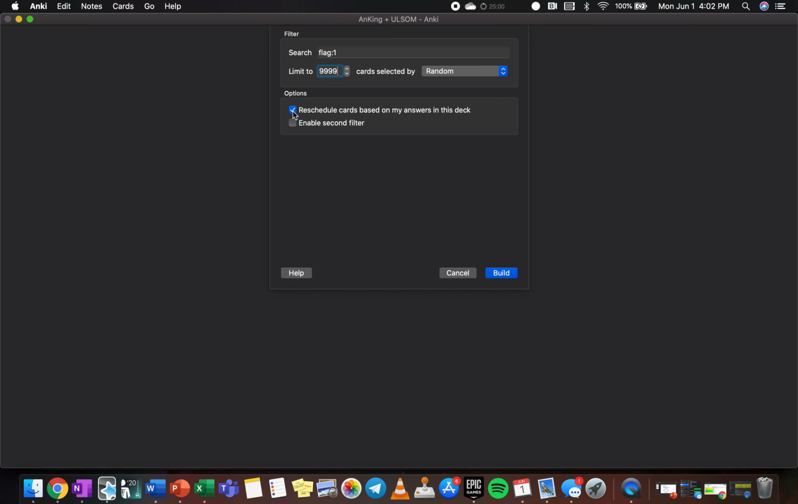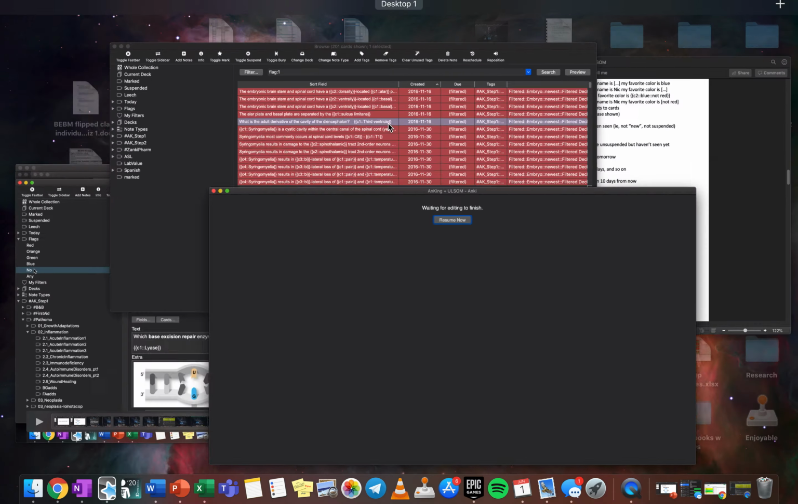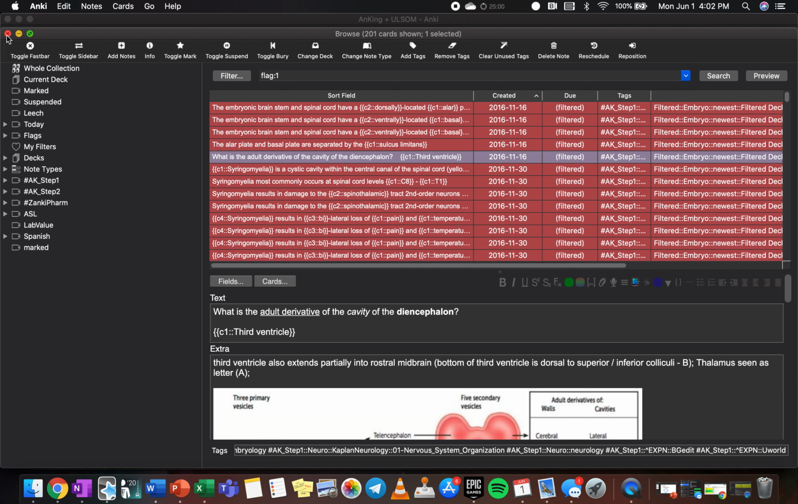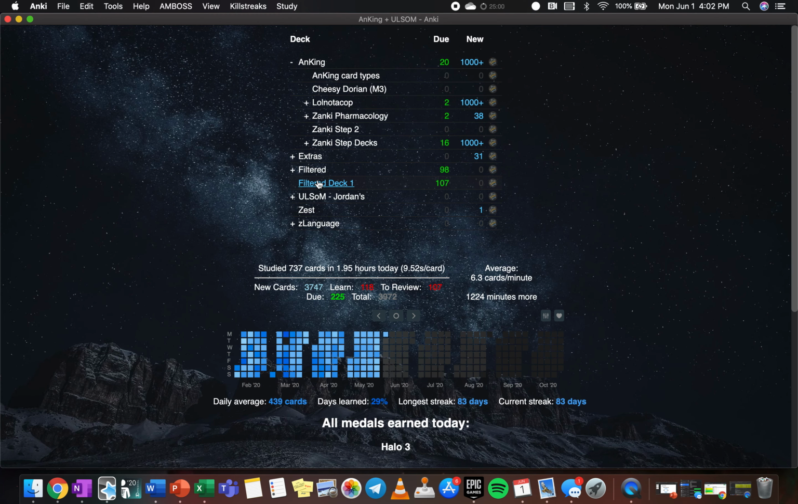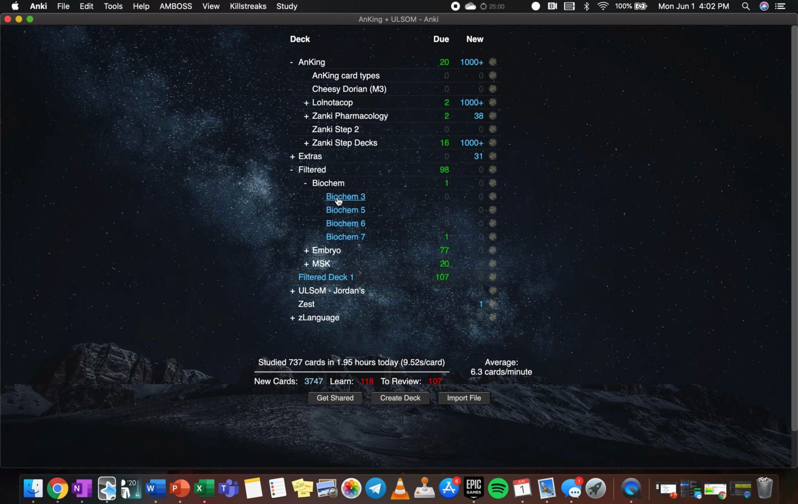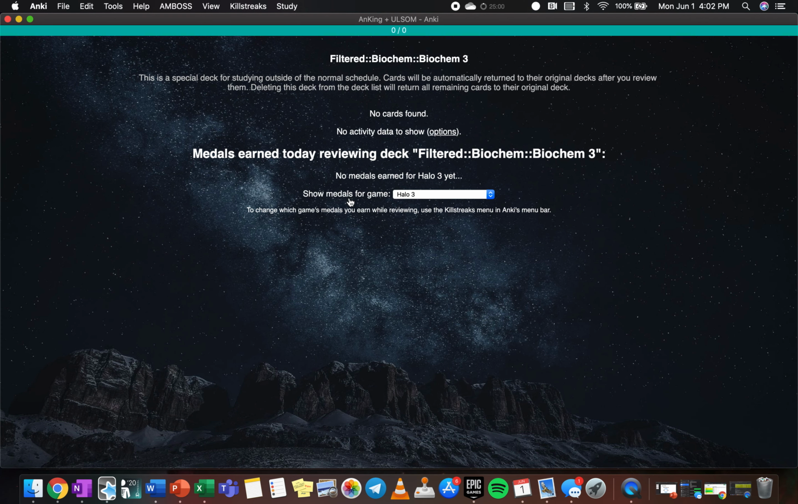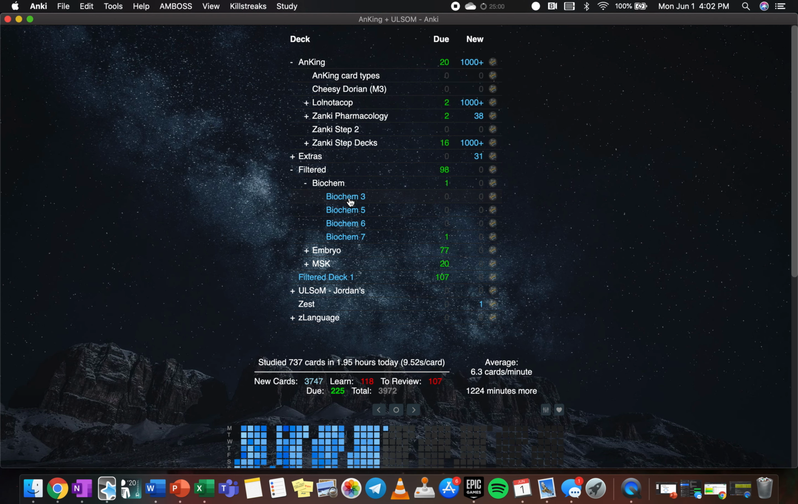For new cards, you want this selected though, and then you'll click build, and then it wants me to stop editing things. So now you see it here, filtered deck 1. What I do is I have a filtered deck that I made from create deck, and I have a bunch of biochemistry filtered decks, and I just go through them like that. There used to be 100 cards in here. There's none now because I finished it. I need to go ahead and delete it.